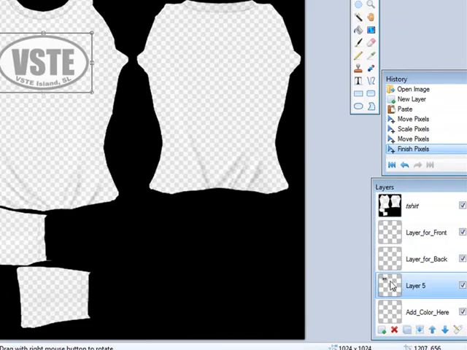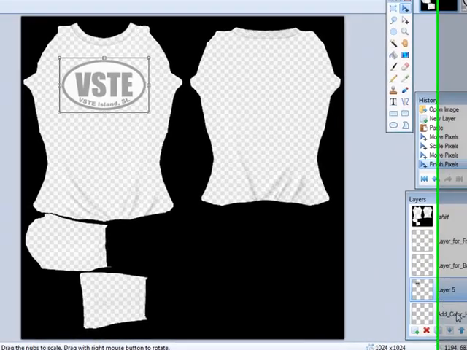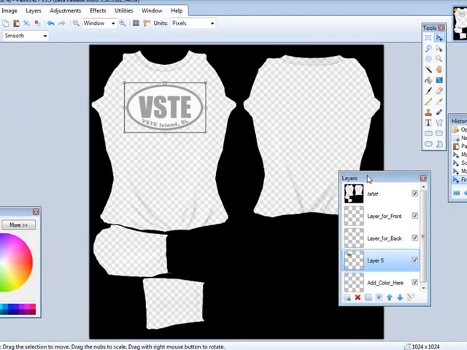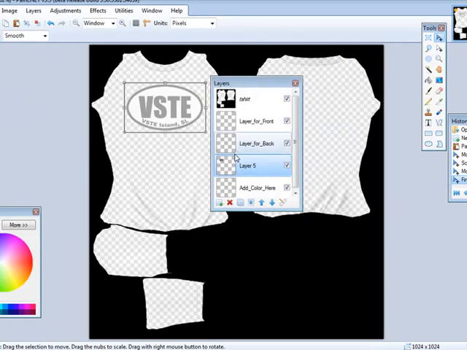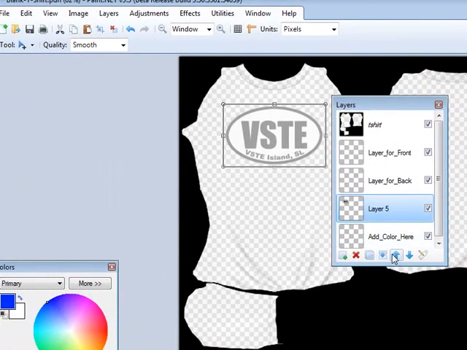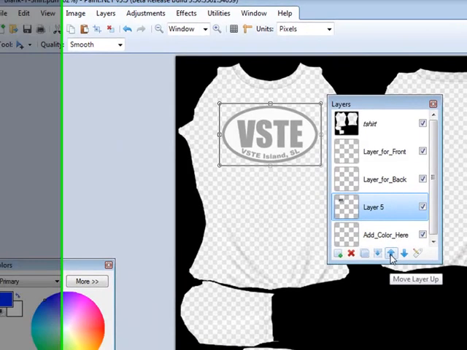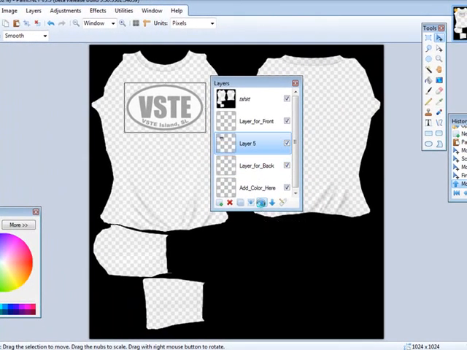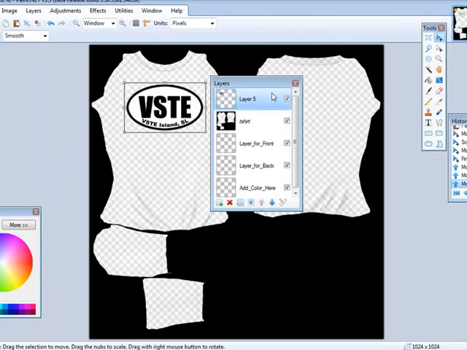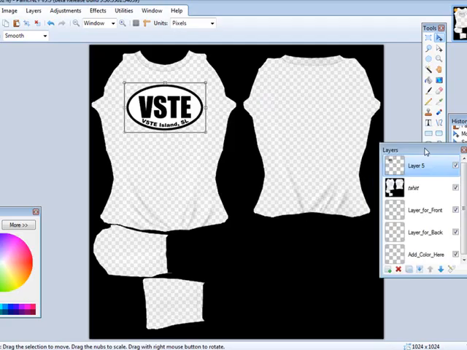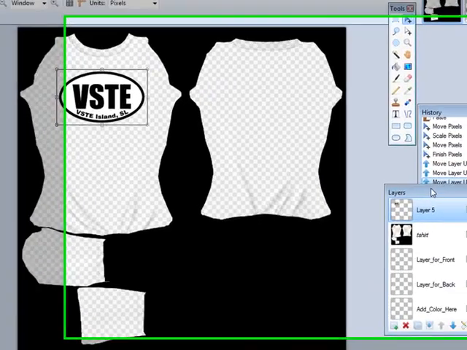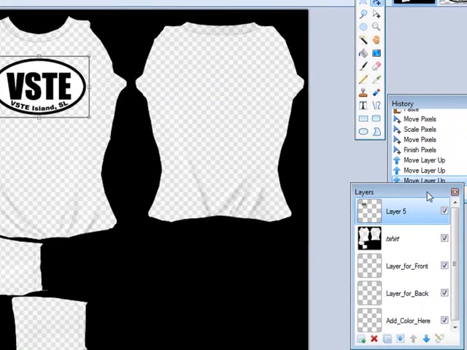If you wanted this VSTE logo to be perfectly clear, just like the original one, you can move it to the top. If you come down here into the layer menu, and I am highlighted on my VSTE logo that I just imported, I'm going to click the up arrow, and I can move it all the way to the top. Now when I move it above the t-shirt layer, it's nice and clear, and that's the way I want this one to look.